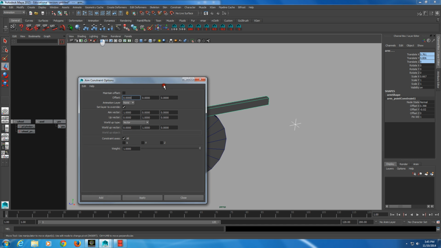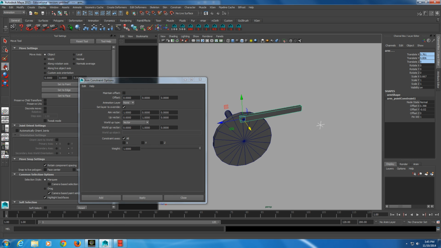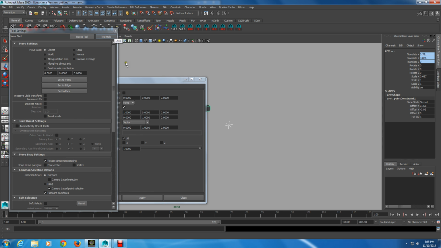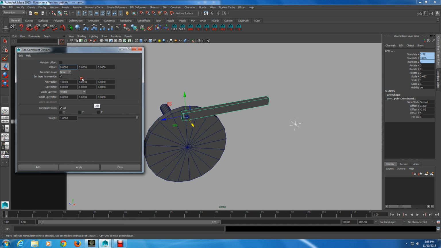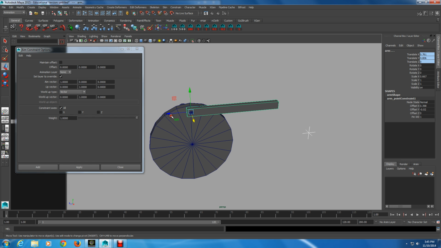Okay, so to double check this, you'll want to make sure that you're in object mode. And Z is pointing out opposite the direction I want the arm to point. So I need to change this aim vector to X is 0, Y is 0, and Z being -1.